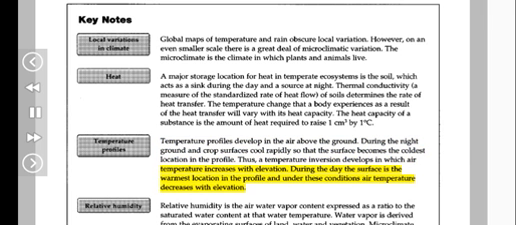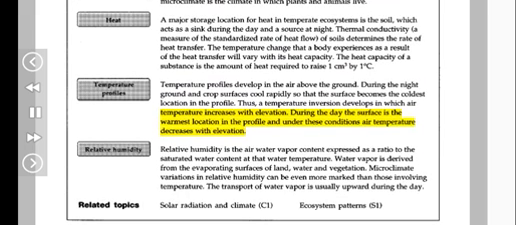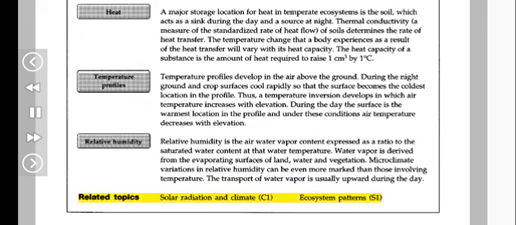During the day, the surface is the warmest location in the profile, and under these conditions air temperature decreases with elevation. Relative humidity is the air-water vapor content expressed as a ratio to the saturated water content at that temperature. Water vapor is derived from the evaporating surfaces of land, water and vegetation. Microclimate variations in relative humidity can be even more marked than those involving temperature. The transport of water vapor is usually upward during the day. Related topics: solar radiation and climate, ecosystem patterns.